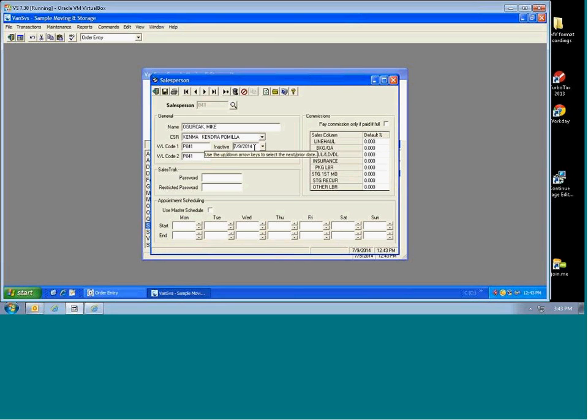The password section here is for Sales Track, a different module. This is the appointment scheduling, but you would be able to use either the master schedule or you're able to say this salesperson is only available for scheduling on Monday, Wednesday, Friday. Again, that has to do with Sales Track.